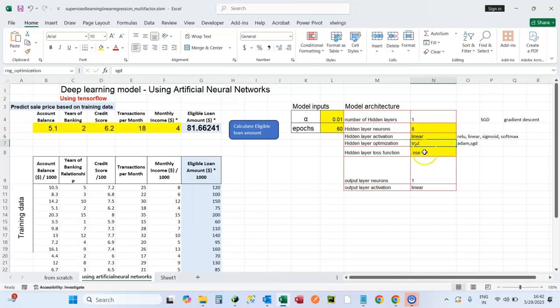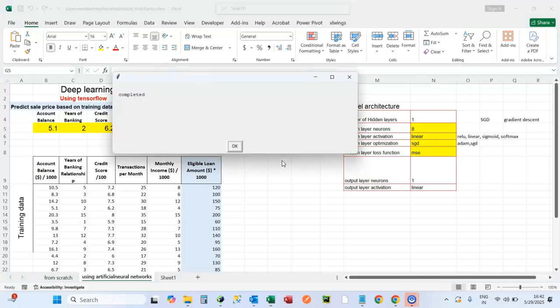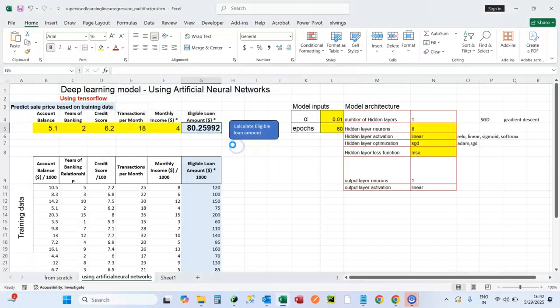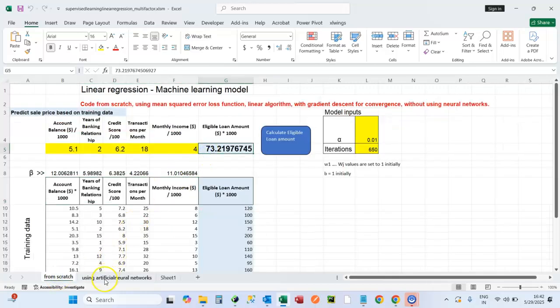Now this is the model, and I'm using the linear activation, and here also gradient descent and the mean squared error method. This has 8 neurons in the hidden layer. I'm using 60 epochs, and now let's run it and see what results we get. Unlike the machine learning model, this uses Python and TensorFlow in the background. See, now you can see this has given 80 and this has given 73.